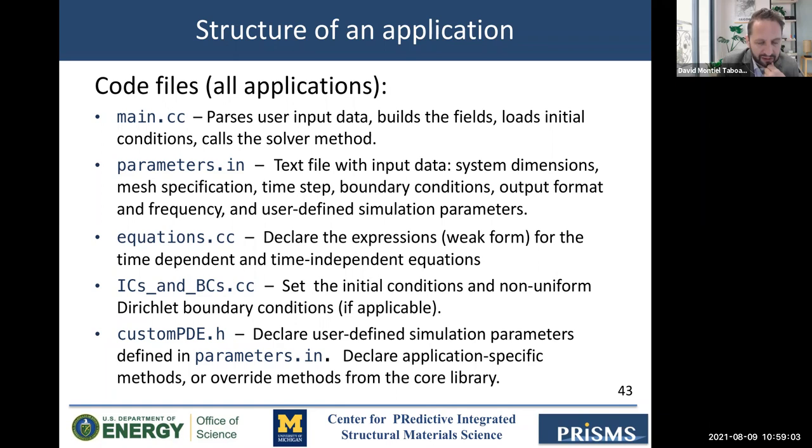And then customPDE.h contains the main class of the application, which is a child of the main class of the core library. This is where you need to declare all the parameters that you find in parameters.in. And then you also need to declare any application-specific methods and methods that you may want to override from the core library. Basically, this is a file where all the methods or functions that are used in each application are defined, and it's going to be separate for different applications.